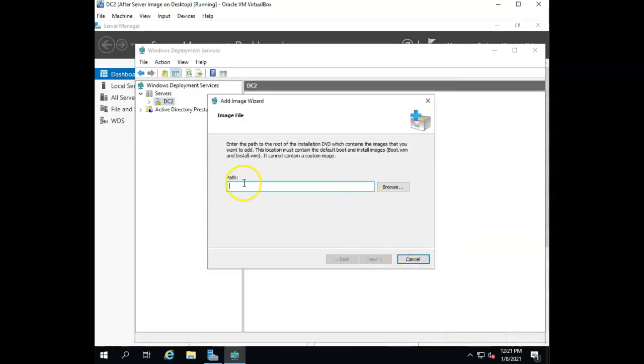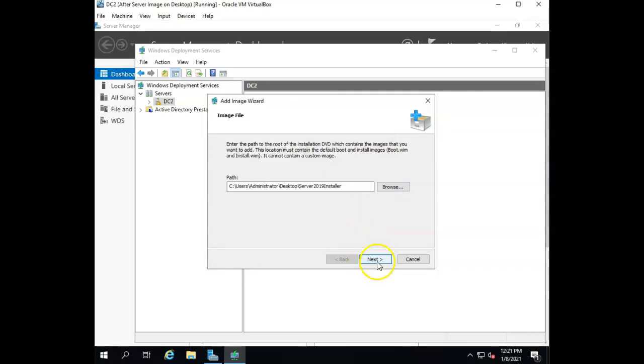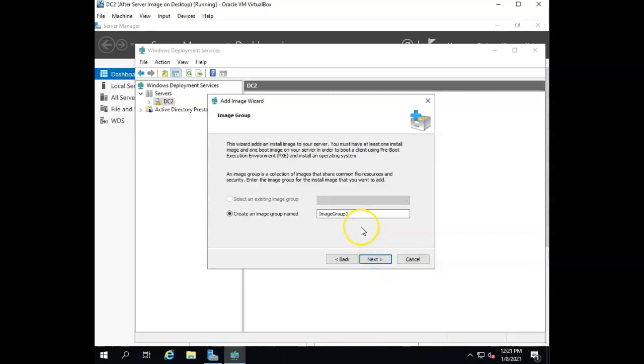So I'll click finish and then click browse, and I will go ahead and go to that desktop here. On the desktop, I have that folder that I showed you a little bit earlier, and that folder has all of the images built into it in the sources folder, but it will find it. I'll just click the parent folder to that, and I will let it find it, and I'll click next, and let me see, create an image group. So I'll just call this Server 2019 Basic Install. Now, why would I call this Basic Install?